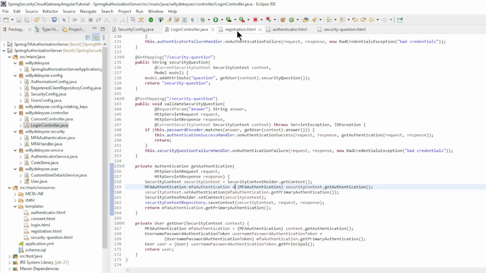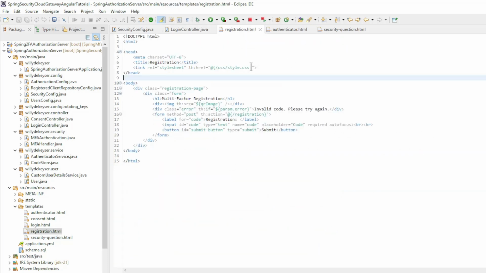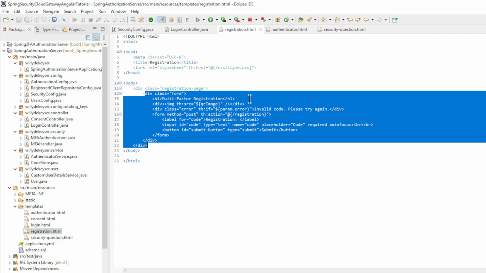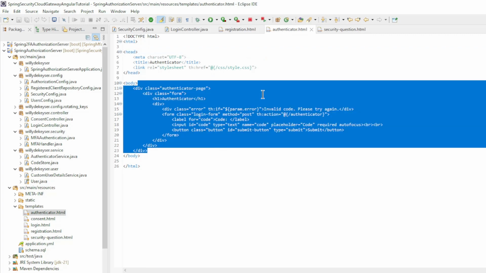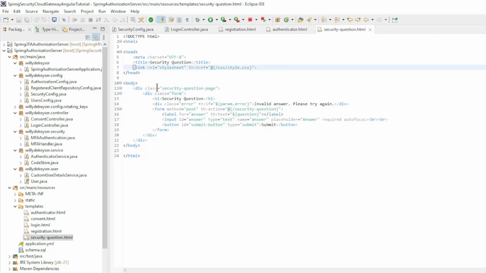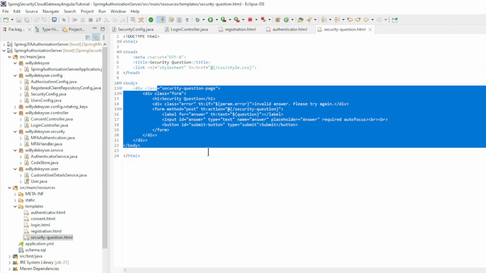The last three files are simple HTML pages with a form where you can enter the answers. In the registration page, you will receive a QR code and you must enter a code. You must enter the code in the Authenticator page. And in the security question page, you have to answer a question.